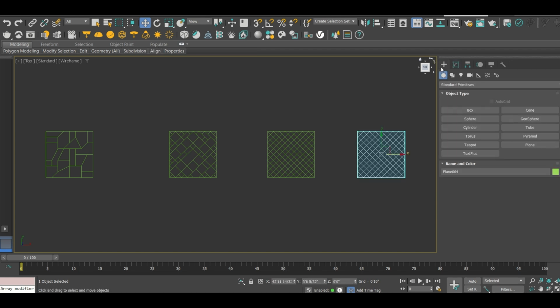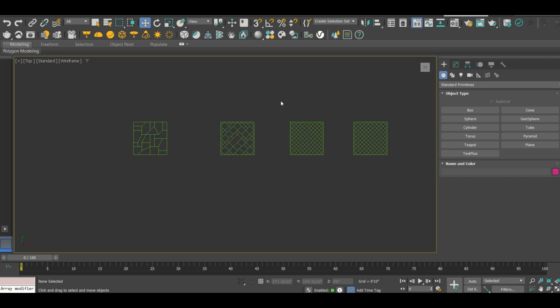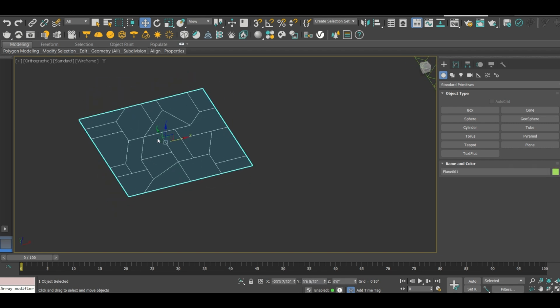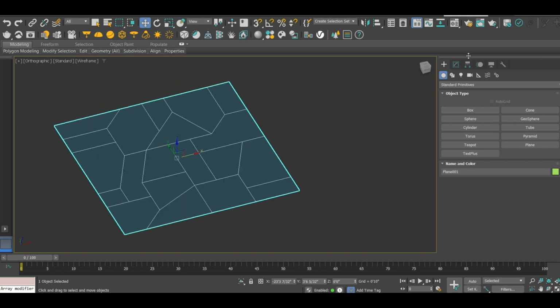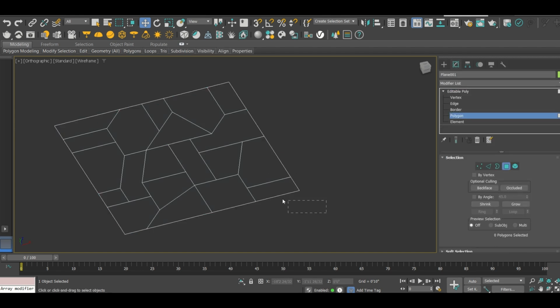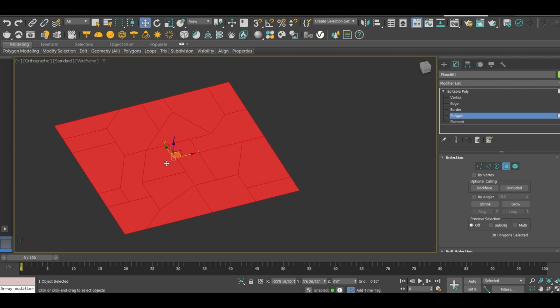I hope till this point all the steps are clear. Do comment in the comment section if any of the steps is not clear to you, right? So select this particular one, now we are going to work on this one. Select this one, select all the polygons, right?